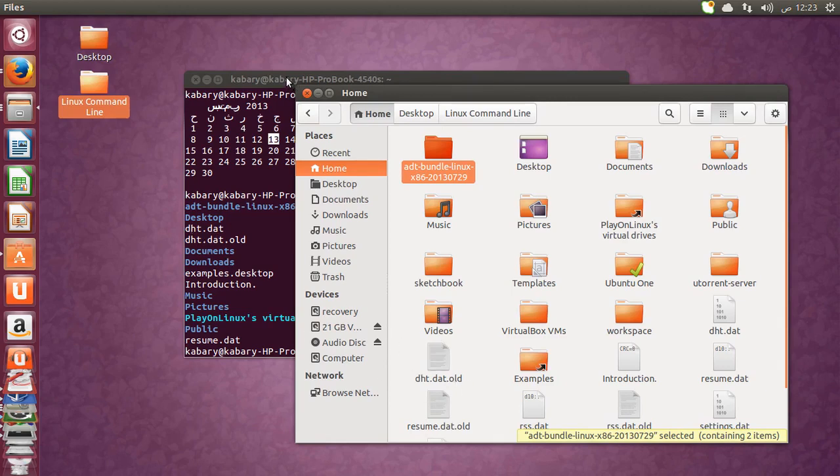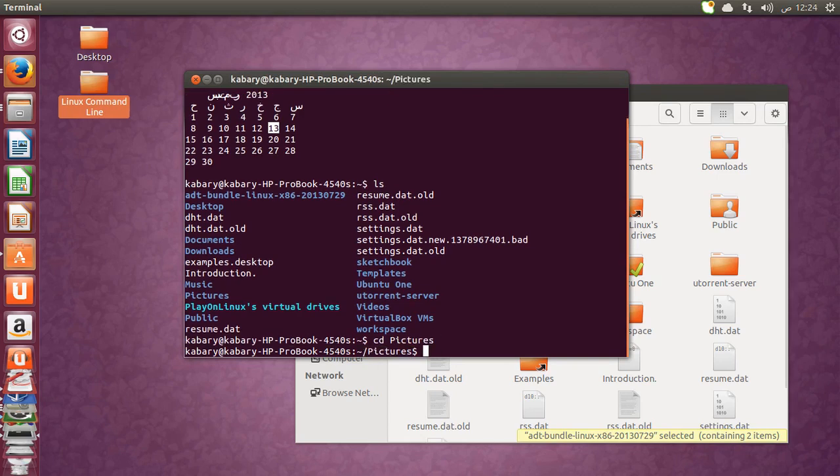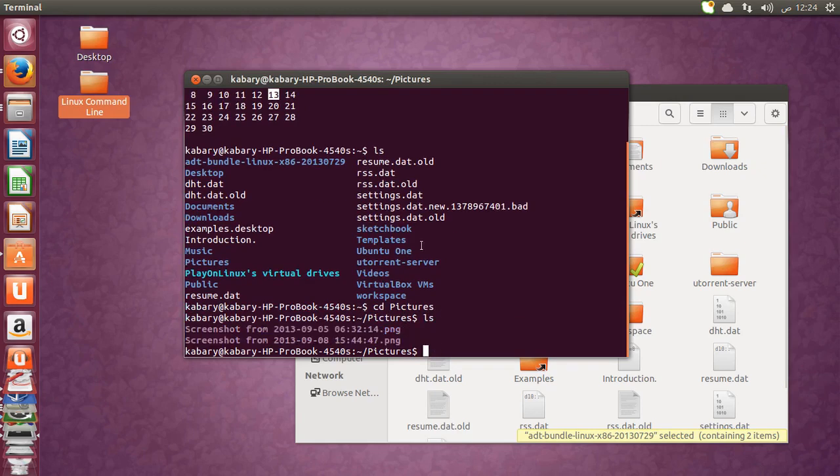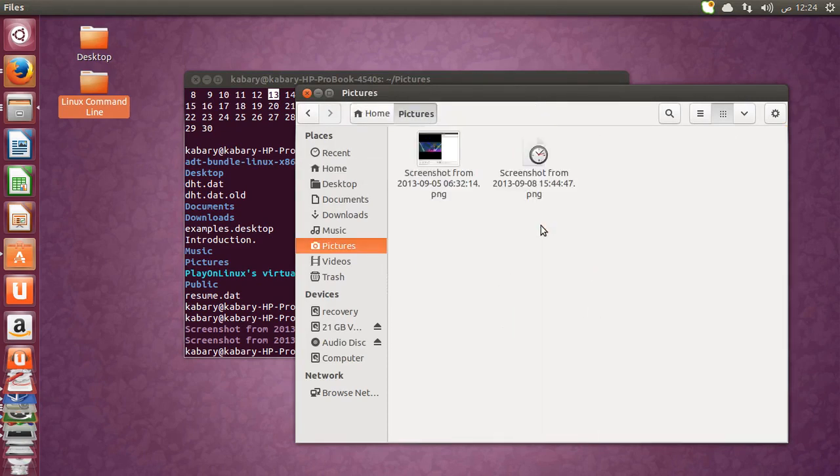Okay, let's go for example to the pictures. We will type cd pictures, and here we go, we are now in the pictures. Let's view what files we have. We have two screenshots. Let's verify that. If we go to the pictures, yeah, here we go, we have two screenshots. Perfect.